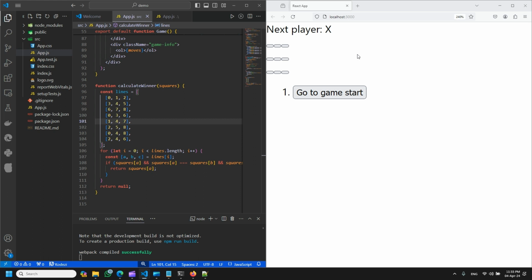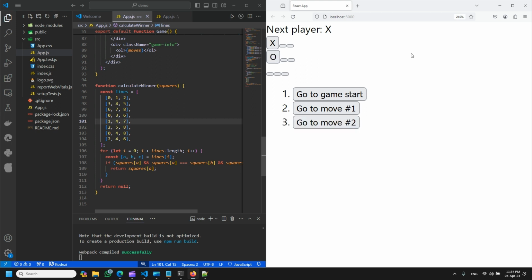Simply click to start the game. One click starts the game, with X as the first player. When you start playing, the first move is X. The next player is O, so wherever you want, click and place the O. After that the next player is X, so place X. The respective moves are recorded: move one, move two, move three, and so on.